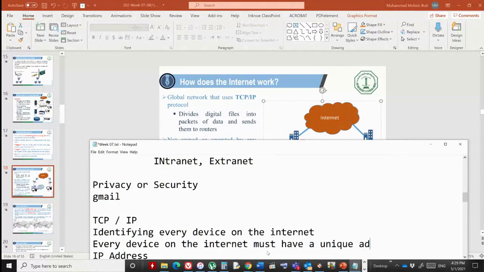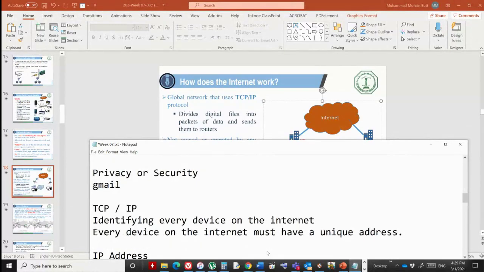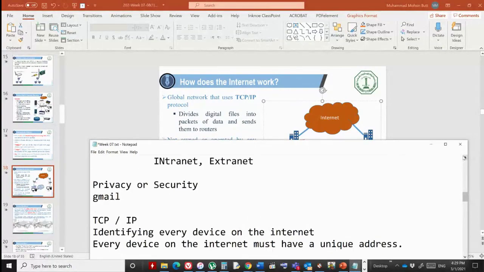Let's say you want to go to your friend's house. You need his address before you can travel, right? You will ask him, okay, send me your address so that I can reach your house.